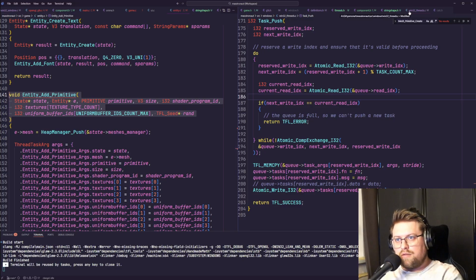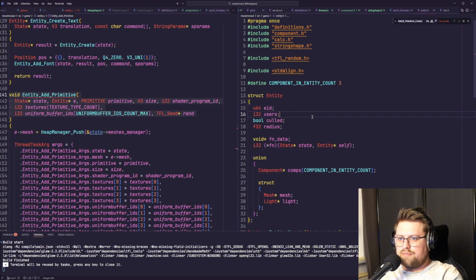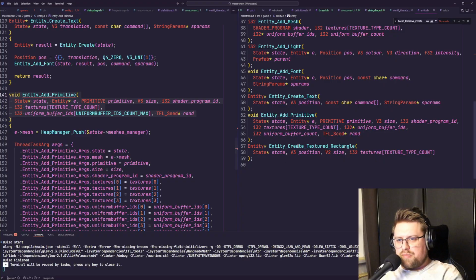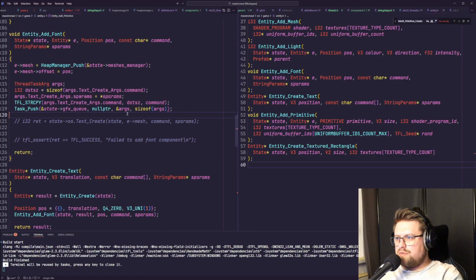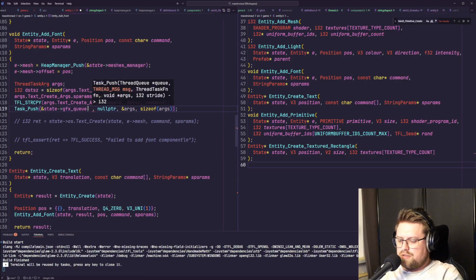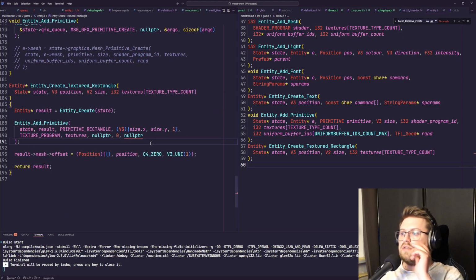Entity header. This is the worst thing about C, updating function signatures. Primitive, was it? Yeah. Okay. And then this one needs to have a message. gfx create text. And what is the issue down here? Oh.